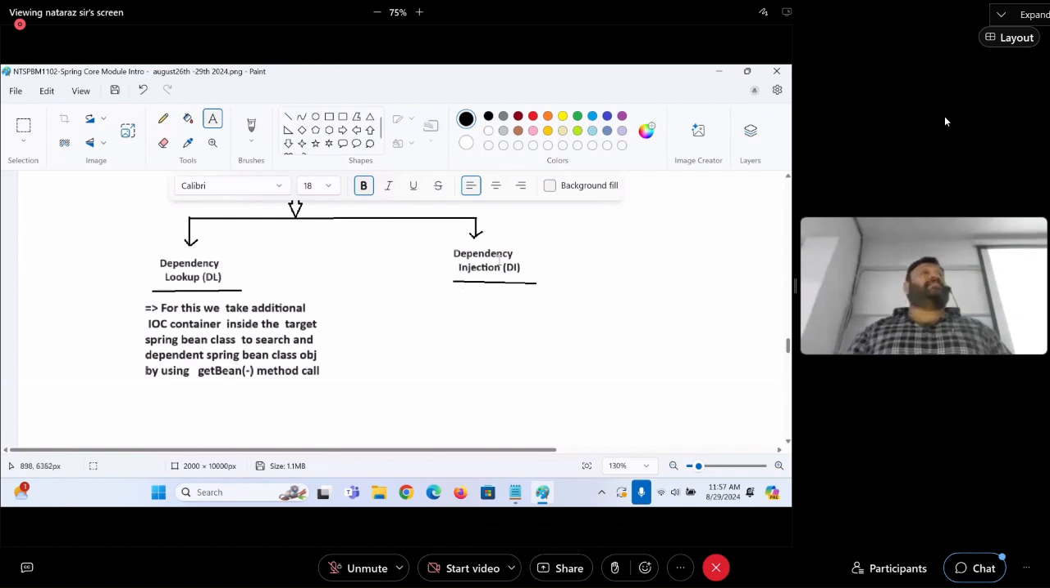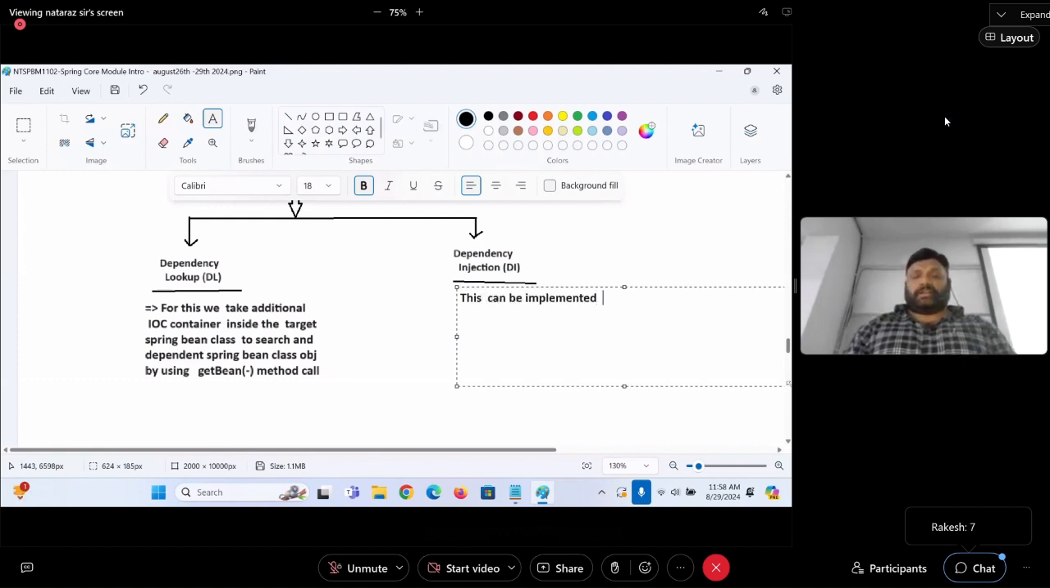Okay, this dependency injection can be implemented in a total of 7 ways, guys. What are those? Number 1, setter injection, guys. Second one, constructor injection.